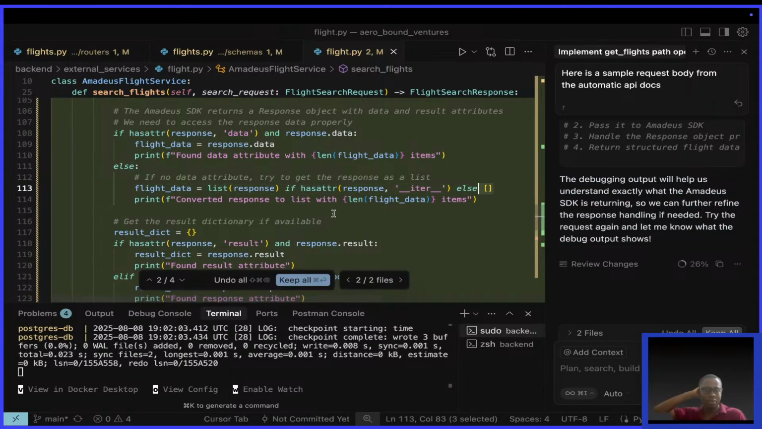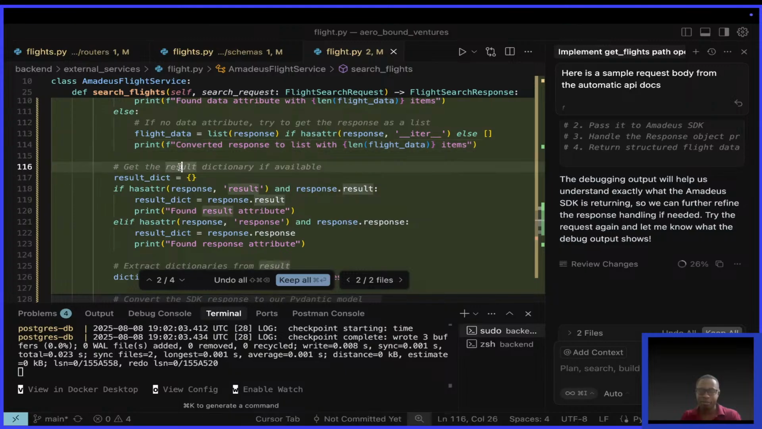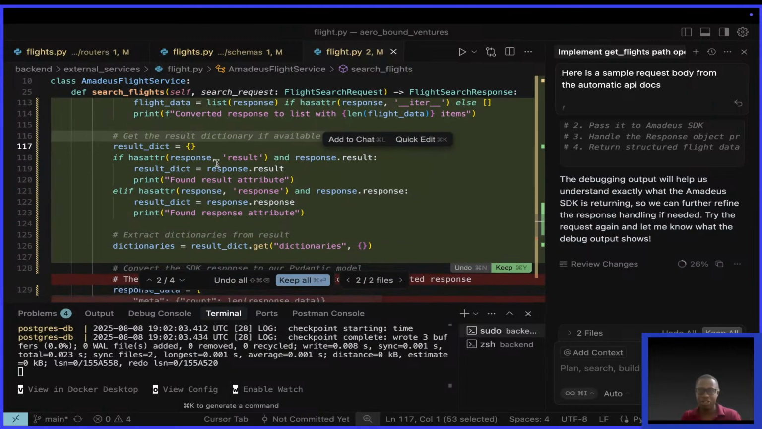But ideally, the best thing I would do is go to the Amadeus documentation and find out the exact response. Human way. And maybe to make things easier for them, I would just do that. But as they say, converted response to a list. And they say get the result dictionary if available. So they have an empty dictionary here. Then they check if the response has result.